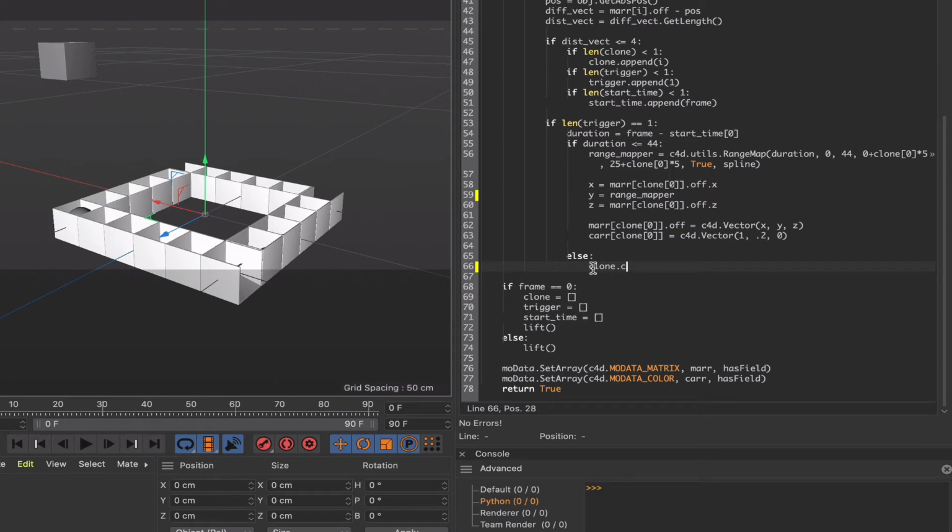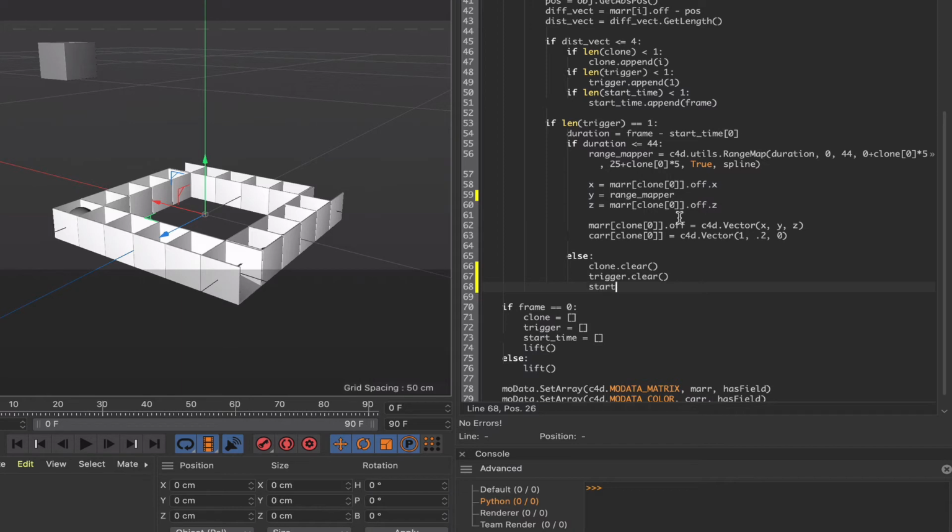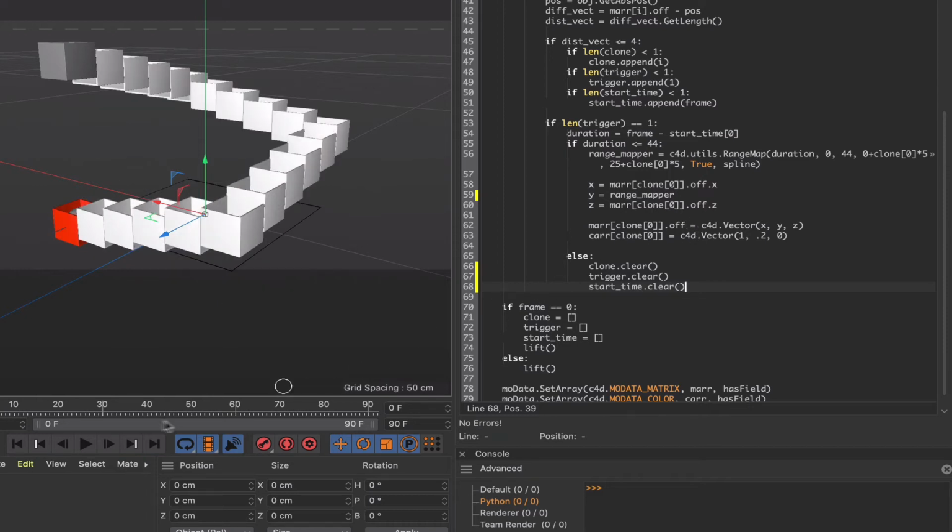So clone.clear, trigger.clear, and start time.clear. You never know, it might be the thing that makes the difference. But let's give it a go. Right, we're back to normal there, that's fine. Let's just fire this up.